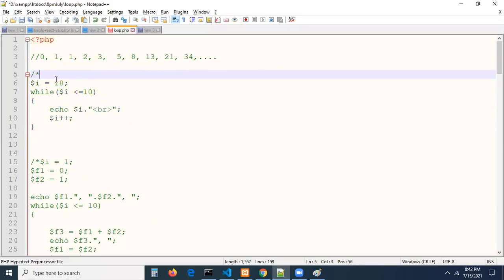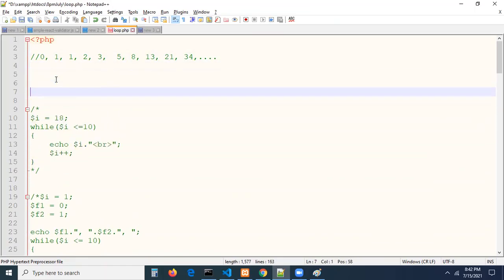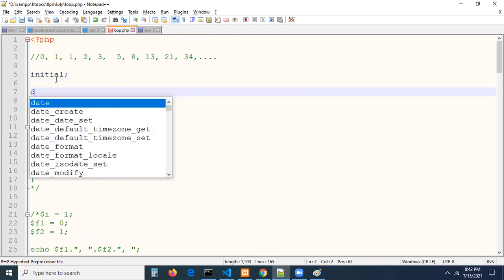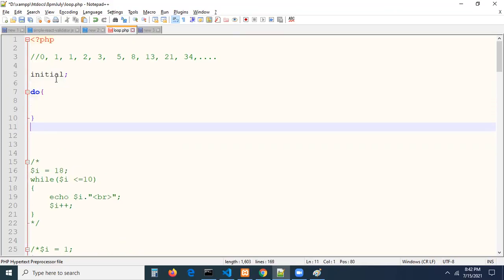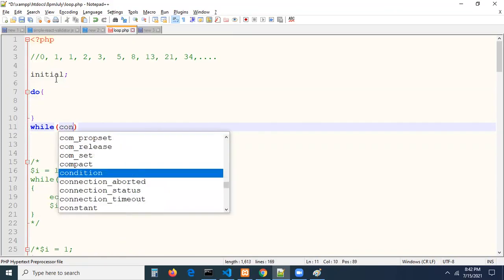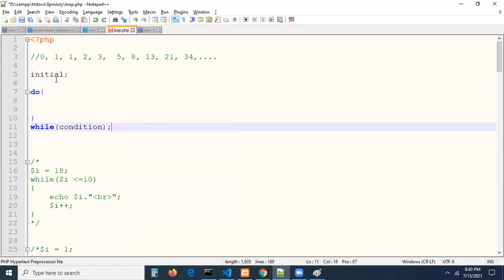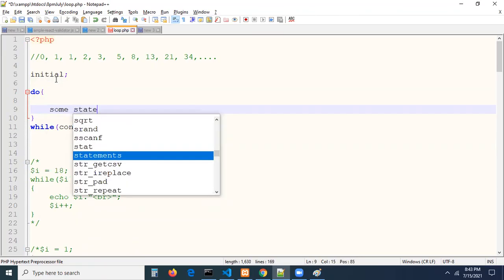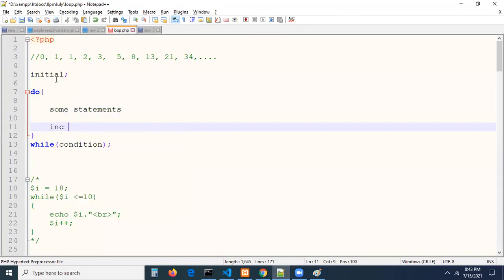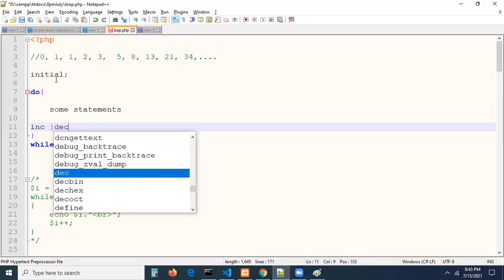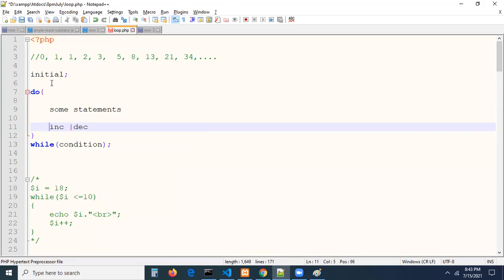I'm going with the do while. There is one difference between while and do while, but syntactically, if you see, it's the same story. We have initialization, exactly. After that we have do, the block of code. At the end of it, the while condition is going to be done. So the condition should end with a semicolon, remember carefully. Here some statements we can write, and here we can increment or decrement the value. Exactly, this is the difference here, guys. Here increment and decrement, this is the do while.